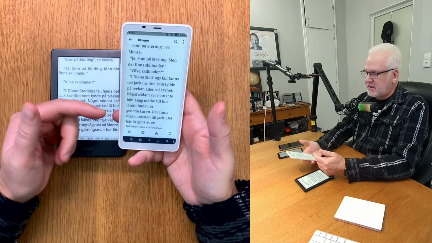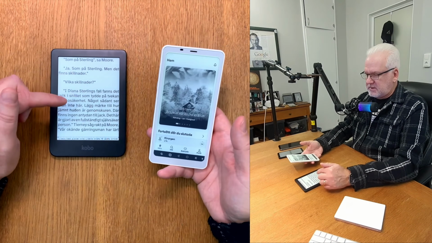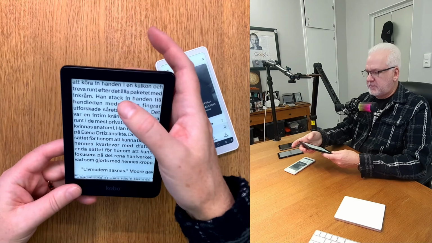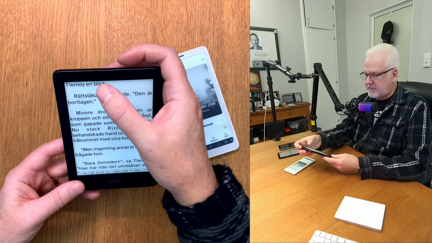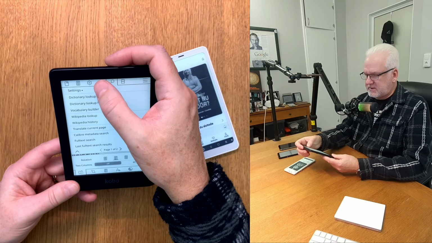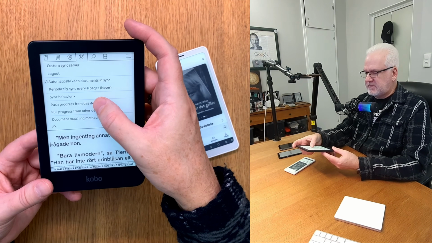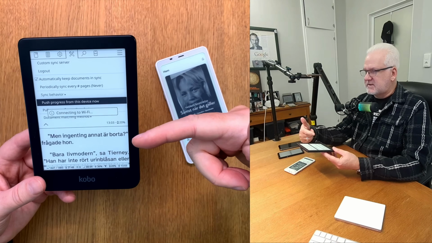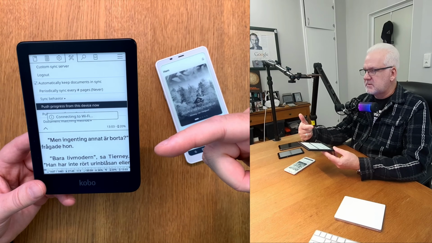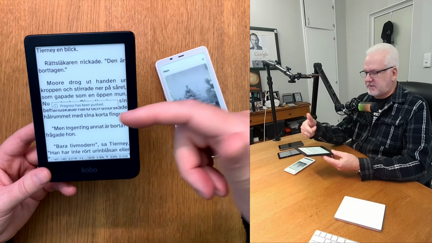Very, very easy. And in this case, it's even easier because if you read the book in KOReader on your Kobo, you can be sure that this book has synced the reading progress by going here and progress sync. You can push from this device like so. It connects to Wi-Fi. And now it has pushed the place you are in the book.